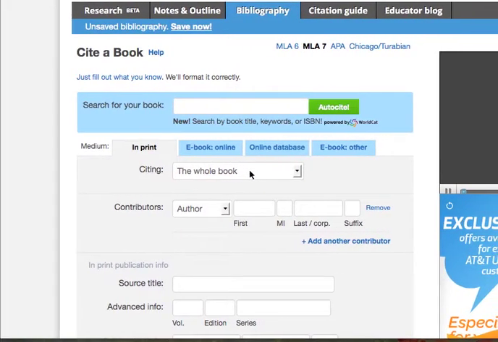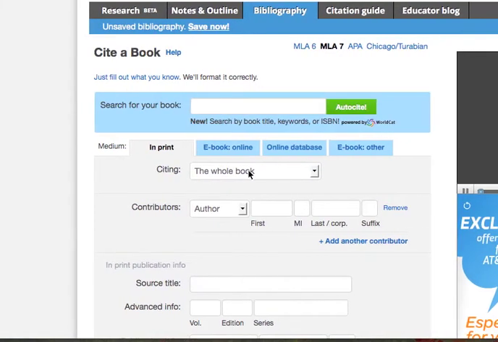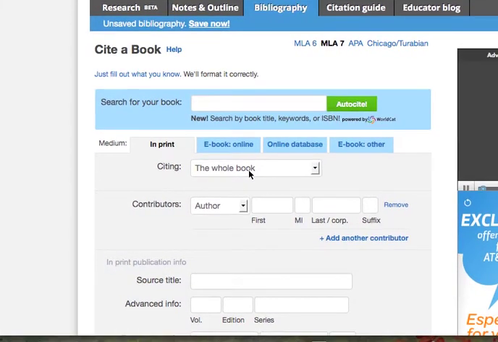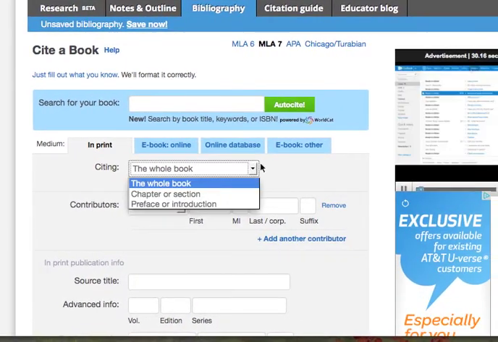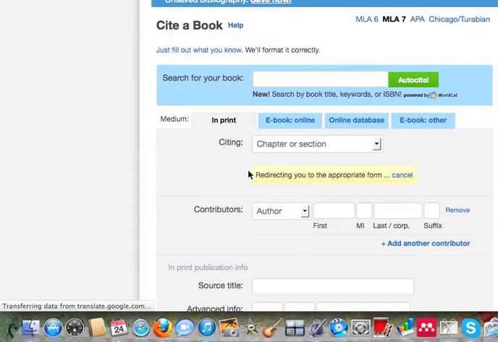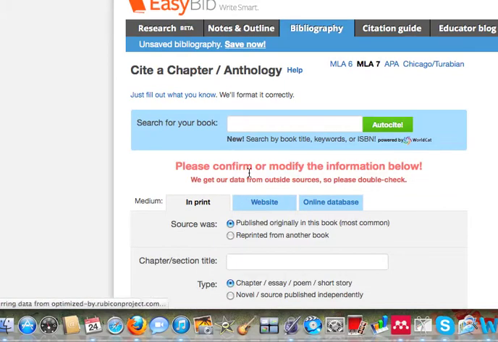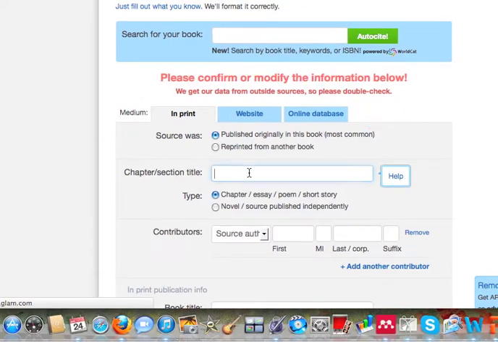As a default, it goes to the whole book. You probably don't want to cite your whole book, though. You probably want to cite just a part of your book. Most of us used reference books, and you only read a part of the book. So you're going to go here to chapter section, and you're going to choose that. When you go to chapter or section, it's going to reload the page, and it will give you a box for just writing the chapter or section title.